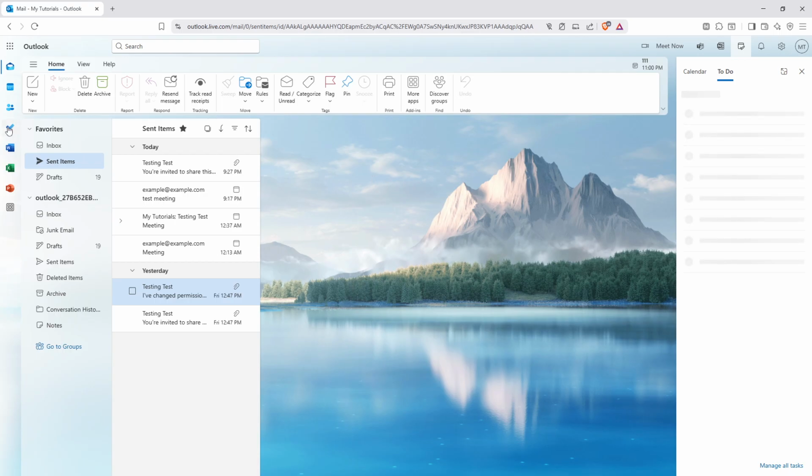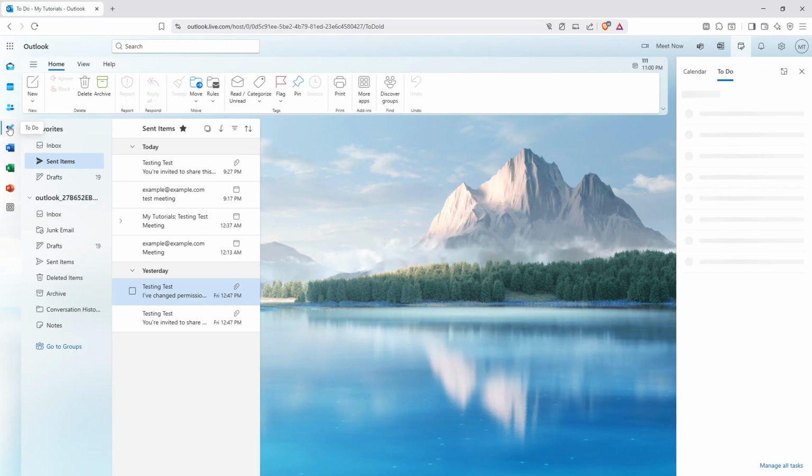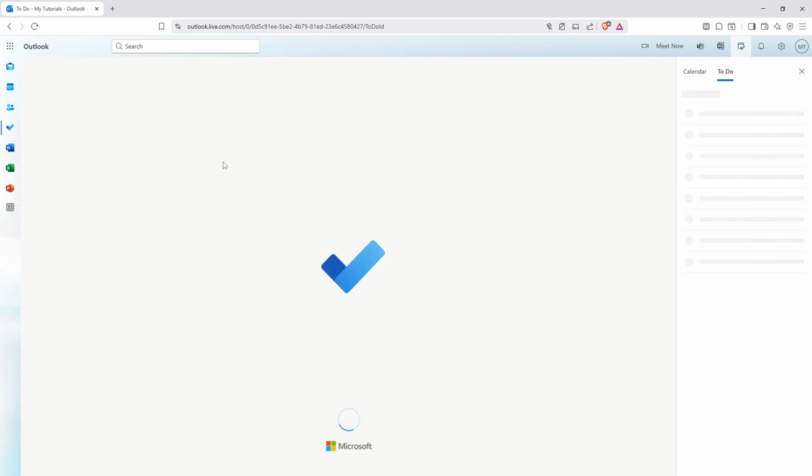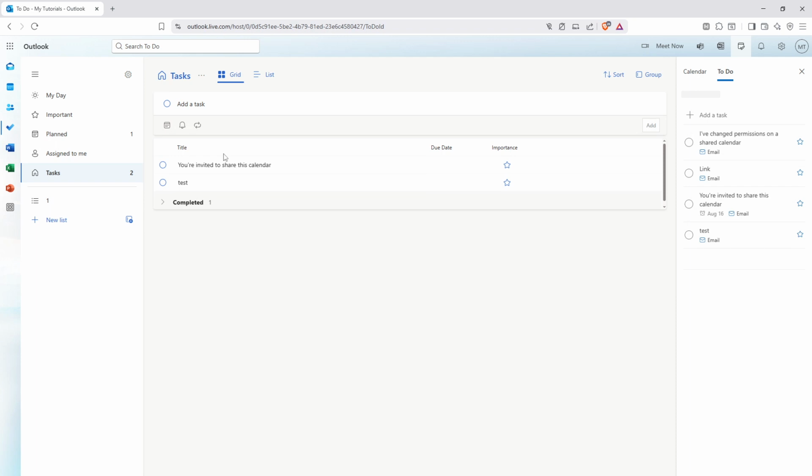Next, let's focus on finding your newly created task. Go over to the To-Do panel on the right side of your Outlook interface. This is a handy sidebar where you can view and manage all your tasks. In this panel, find the section labeled Tasks. You should see the flagged email sitting there, ready for your action.